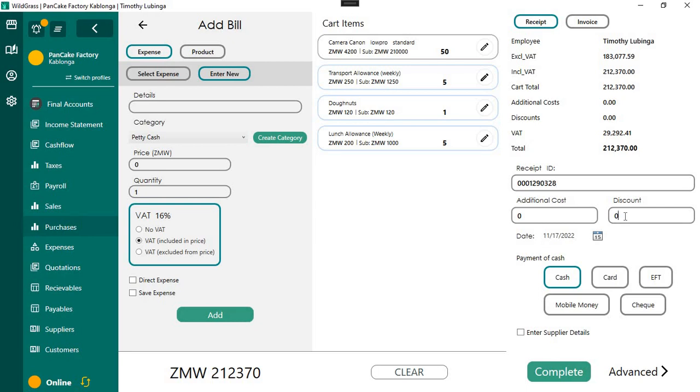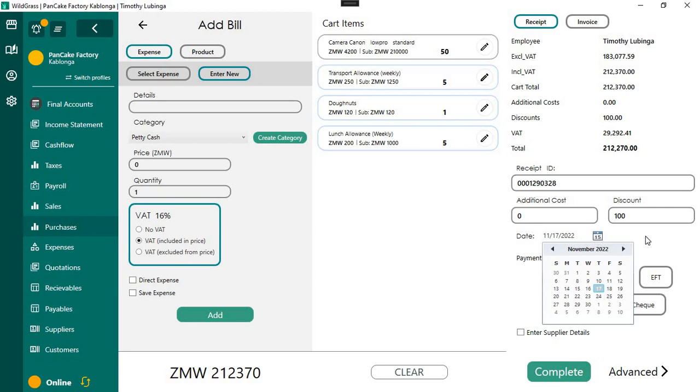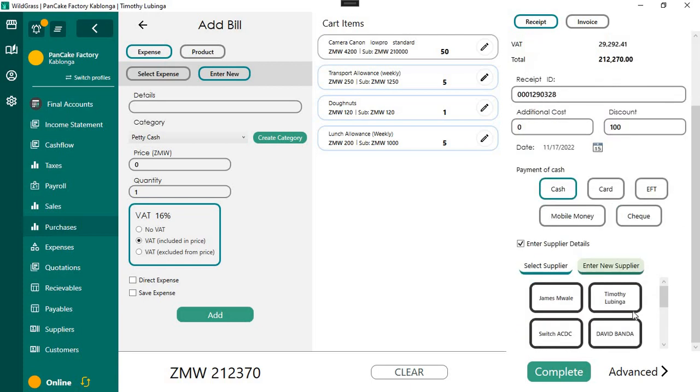You can specify if they gave you a discount, let's say maybe they gave us a discount of 100 kwacha. If there were any additional costs, you can specify. You can specify the date on which the transaction happened, because maybe you are entering a transaction that happened over the weekend and it's a Monday or something like that. And then you can specify how you paid. So we can say, okay, we paid cash. And lastly, here we can specify the supplier who we purchased from.